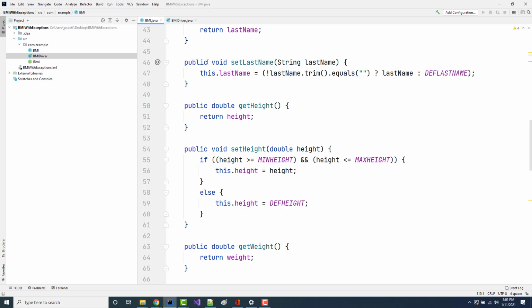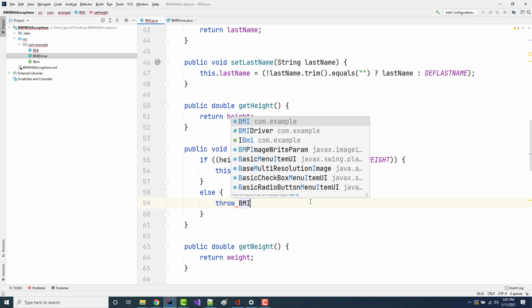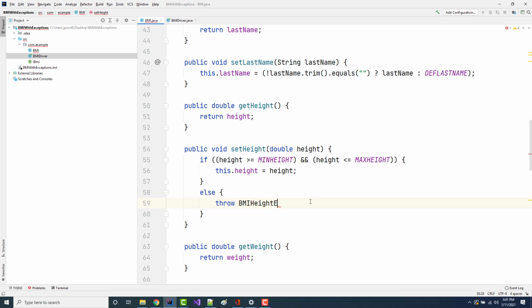All right. So right here, we've got this default height, right? See this line? We're not going to use our default height anymore. We could really remove it if we wanted to, but instead, we're going to throw the word throw, and we're going to put in here BMI height exception. Now, you're going to get an error when you do this. You're going to get an error, and I think there's parens there. There might not be. I'll tell you in a minute.